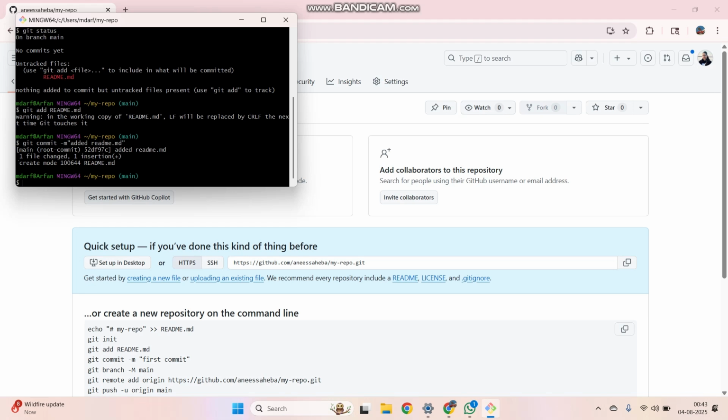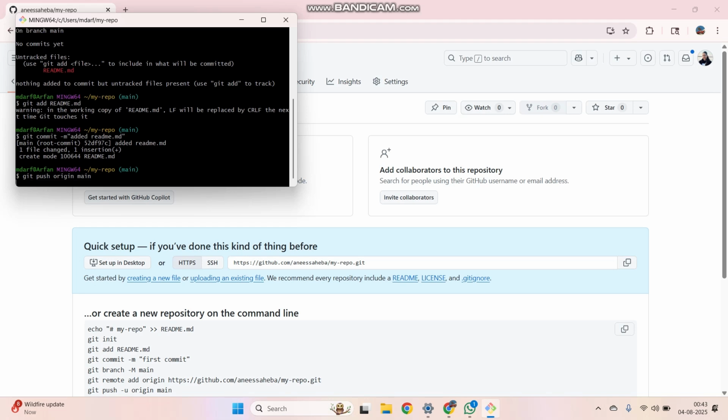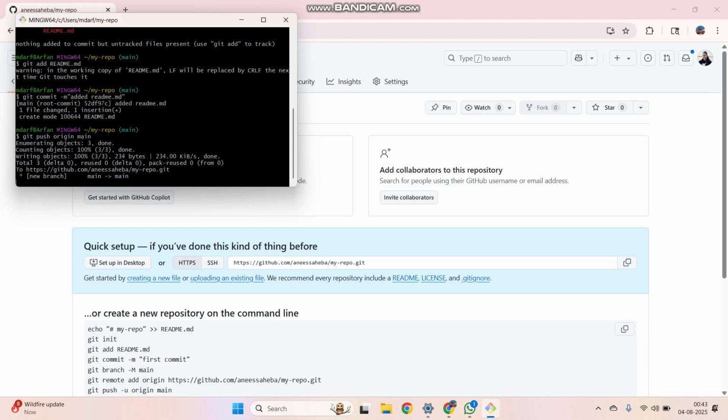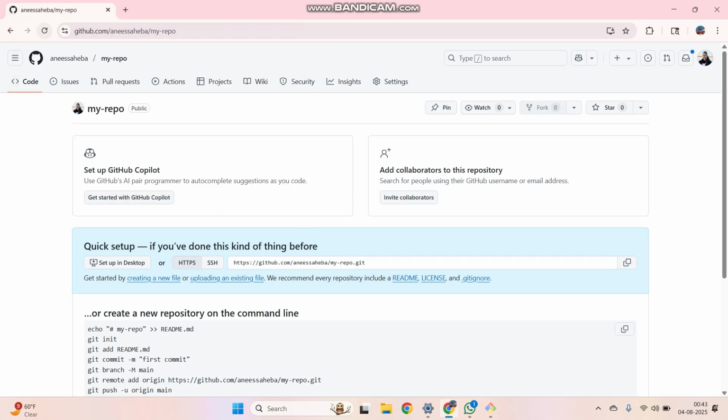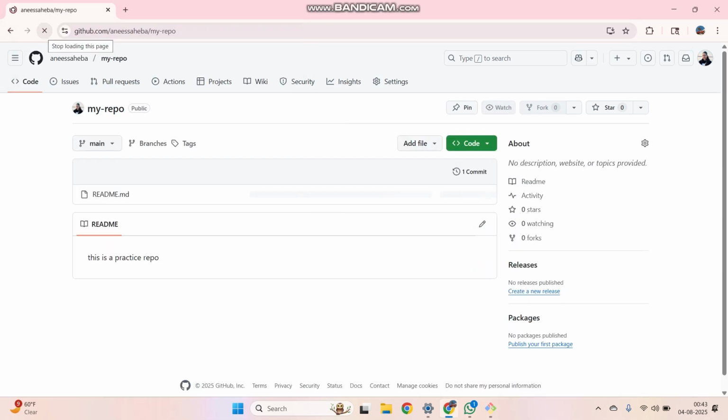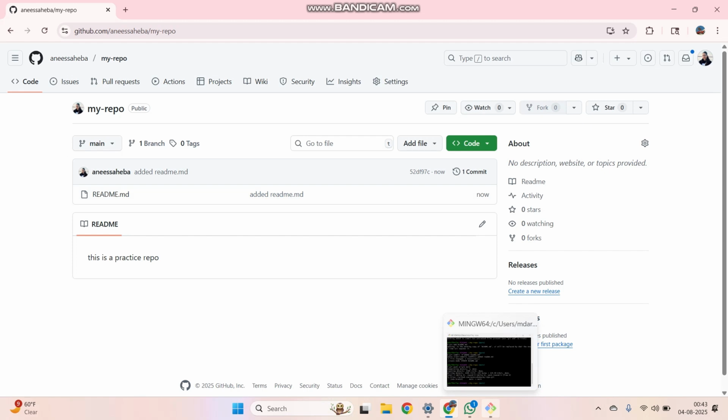So now we'll push it to GitHub. We'll use the git push command. Git push origin main. So this uploads the changes to GitHub. So now let's see if these changes are there on the GitHub repo. So we can see the changes have been added here by using the git push command.